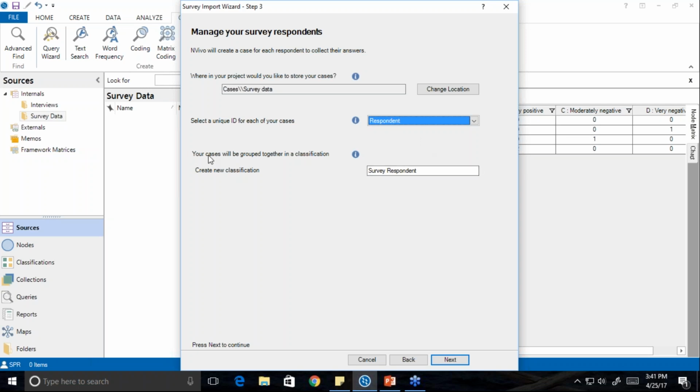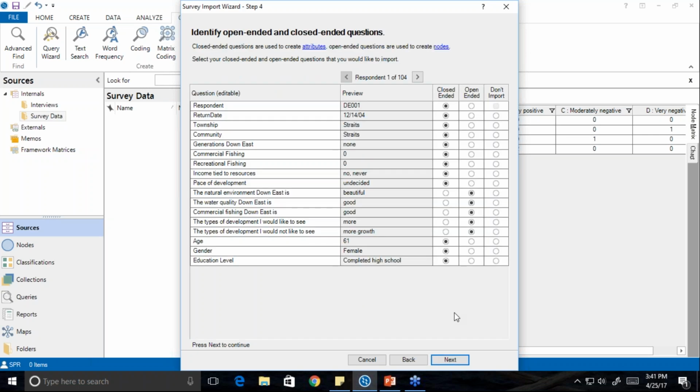In this case, it will also create a classification. In NVivo, a classification is just a heading under which all of the attributes will be created. And I'll show you that in just a moment. I'll go ahead and click Next here.